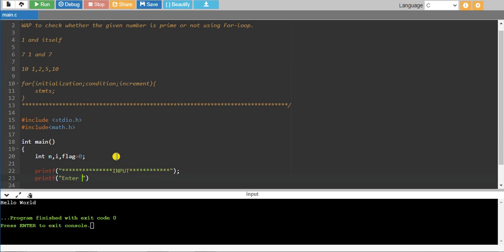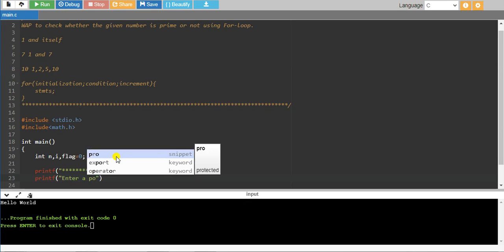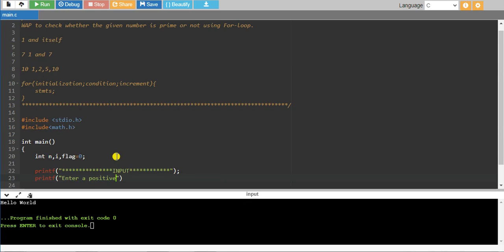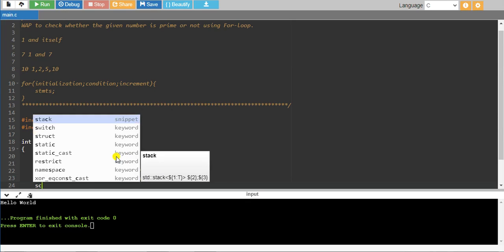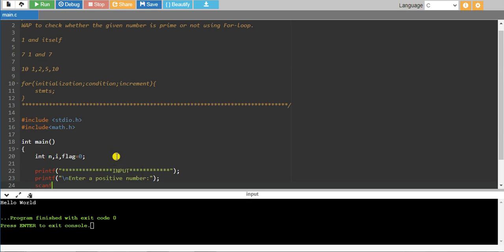Enter a positive number, I would like to specifically say. Enter a positive number. Then, usually, take it in the new line. Then scan the value. How to scan it? With the help of the scanf statement, with the help of the %d access specifier, from the location of that n variable from the memory.